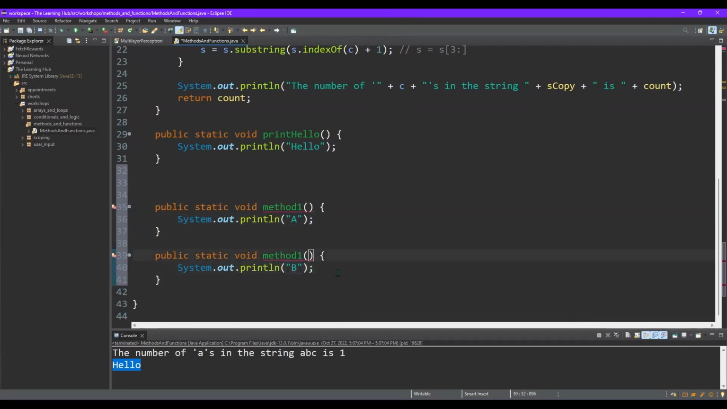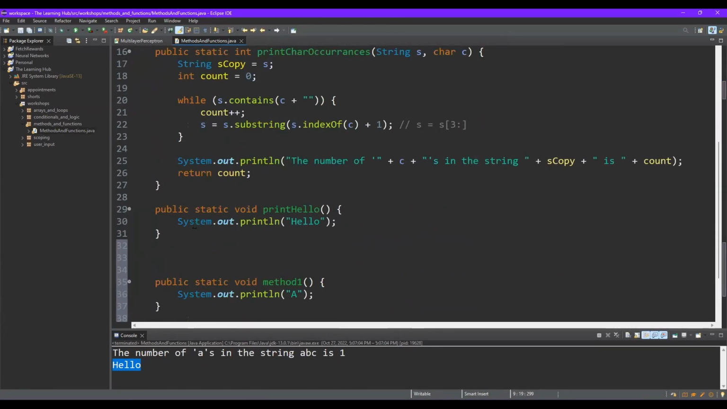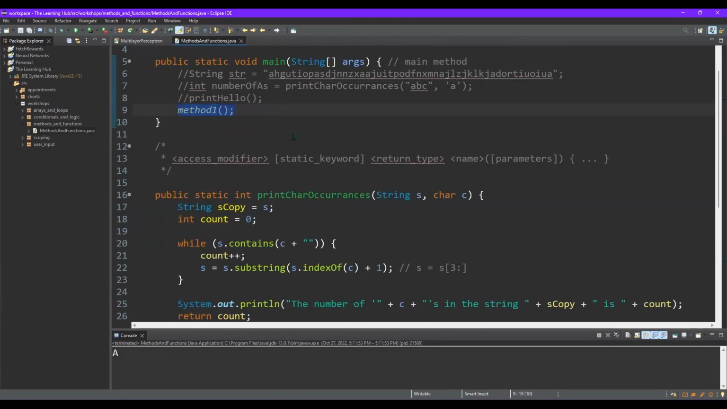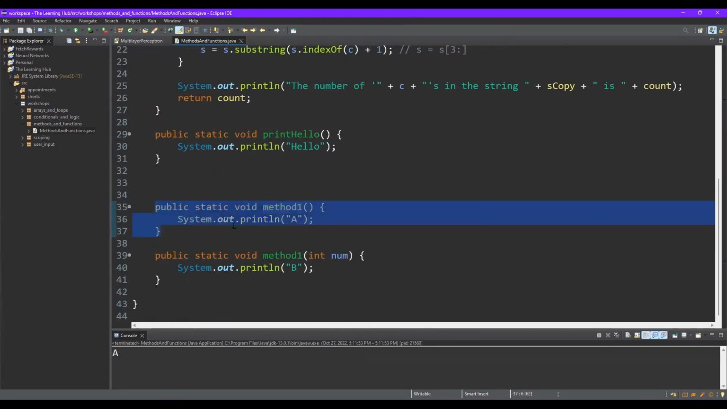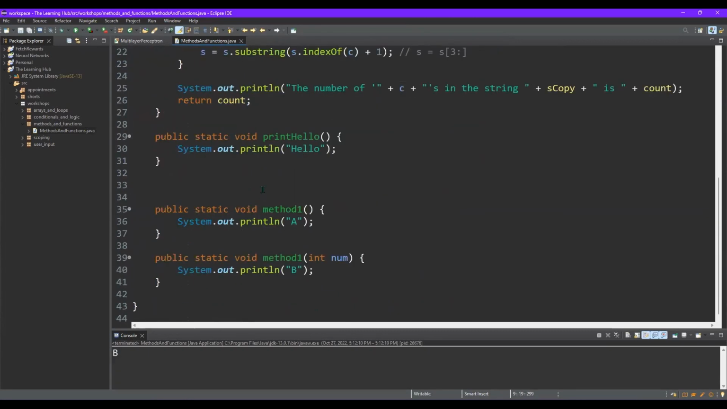However, if I added a parameter to one of these methods, if I put int num, now suddenly it's okay because this method has a different signature than this method. So if I'm back up here, if I call method one with the empty parentheses, that means I'm trying to call this version of the method because there's nothing in the parentheses. So this should print out a capital A, and it does. So this method call, method one, with no arguments in it, is referring to this method. If I pass in a number in here, if I put 10, now it prints out B because this method one takes in a number.